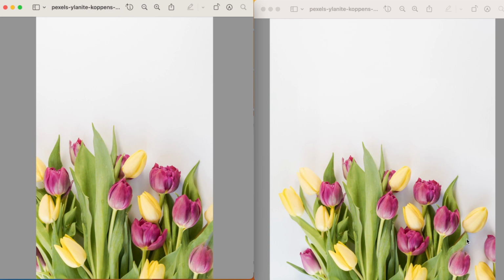But yeah, that is it. This is our image, the before and the after. And I think this did a pretty decent job, I must say. And yes, it's almost accurate, or pretty much accurate, I would say.